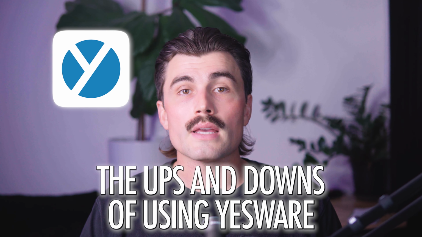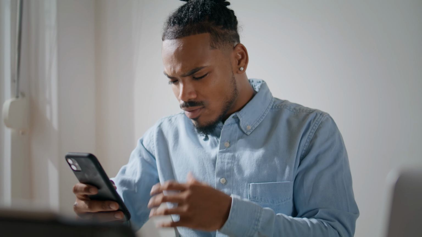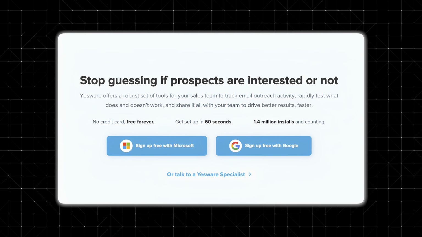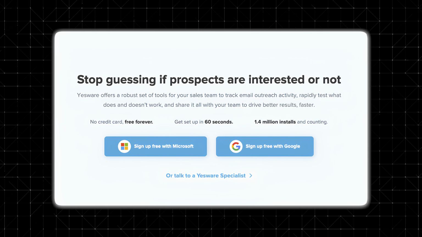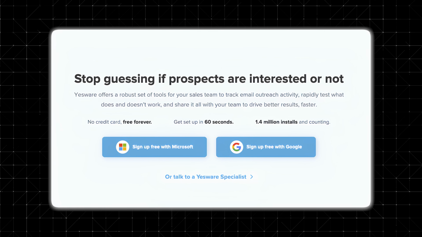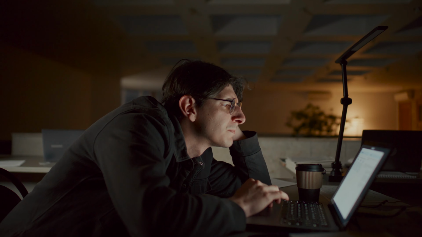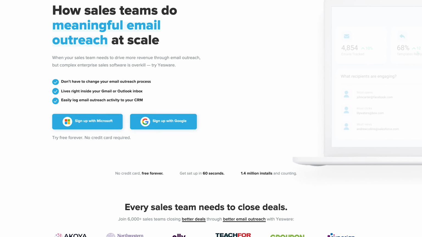The ups and downs of using Yesware. All right, so what's the catch? Honestly, it's not perfect for everyone. The main downside is it only works with Gmail or Outlook. So if you're using something like Apple Mail or another provider, it won't work with that platform. Now, the free version also has its limits. So if you're sending high volumes or want campaign automation, you'll need a paid plan. But the upsides are huge if email is a big part of your workday. It's clean, it's fast, and gives you info that you can actually use.